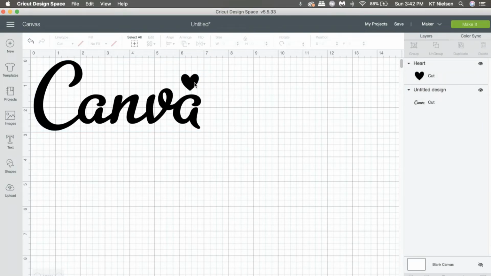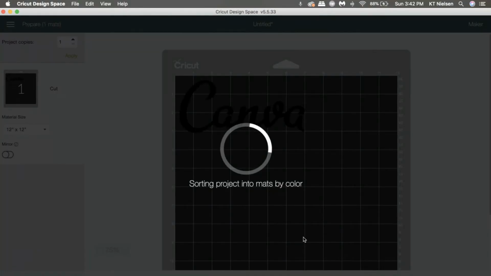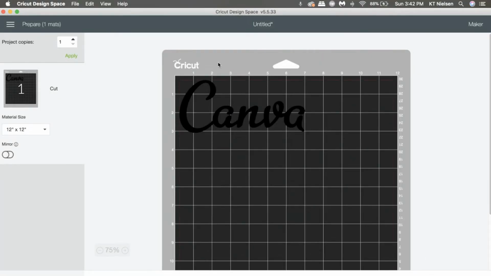Now, say for example, I don't want a heart. I'm just going to remove it. So just highlight and then you can X out of it. And then there you go. Poof, it's gone. So we're just going to cut this one. And I won't be able to show you as the machine works on it because this tutorial is only showing you how you can integrate Canva with Cricut Design Space. So there, to make it, just click on make it. There you go. This is the preview on the mat.